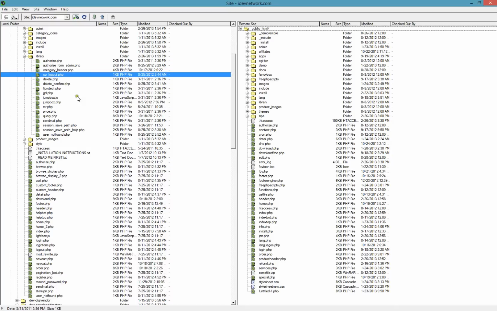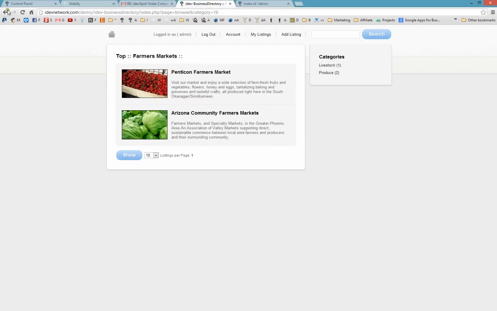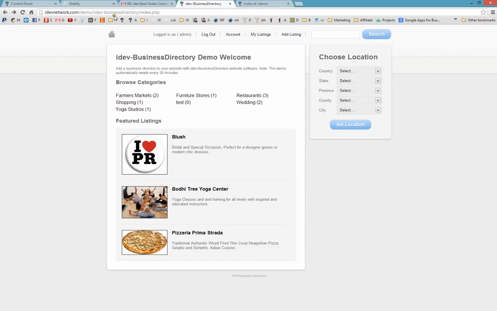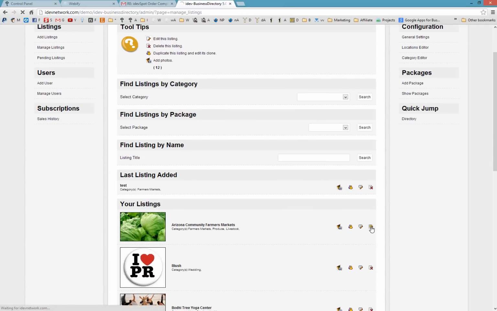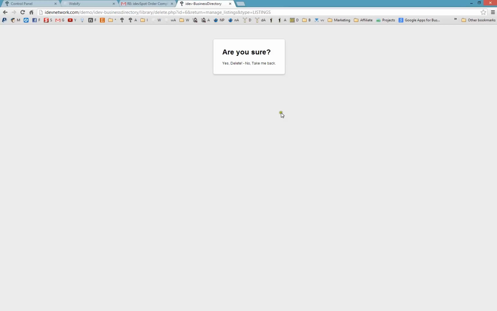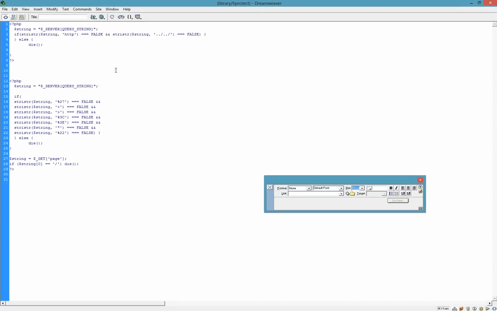CP logout is just a logout script for the admin panel. The delete file will delete stuff. Basically, accessed here, and all the delete functions have a confirmation. So yes delete, no take me back. And if they choose yes delete, then it'll hit the delete file, and if they choose no take me back, it'll just go back. The fi protect file does a few things, like it prevents quite a bit of mischief.